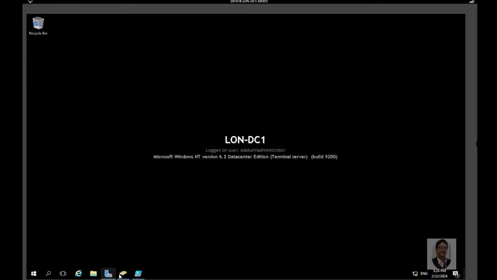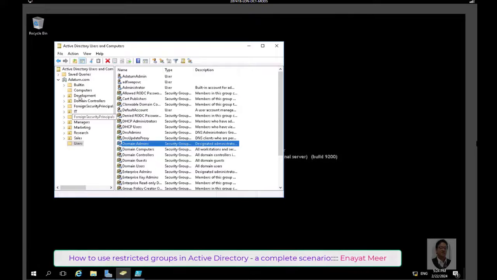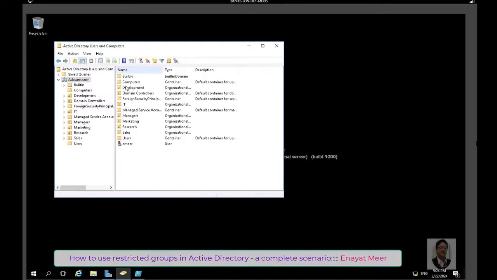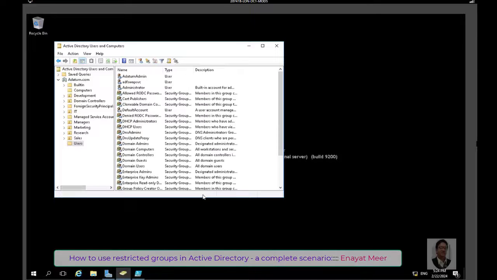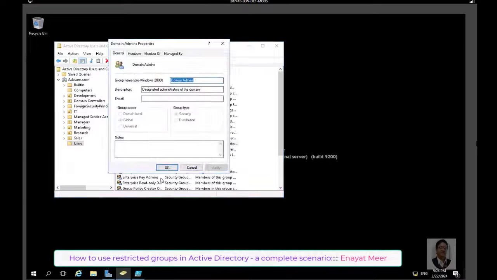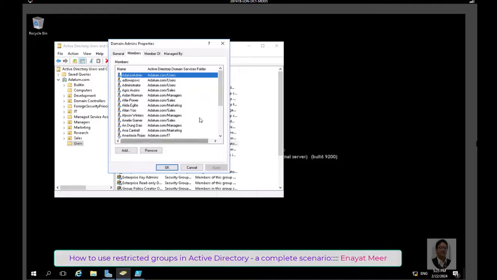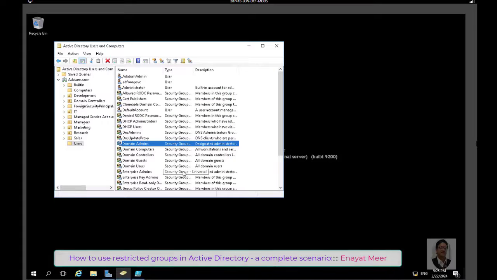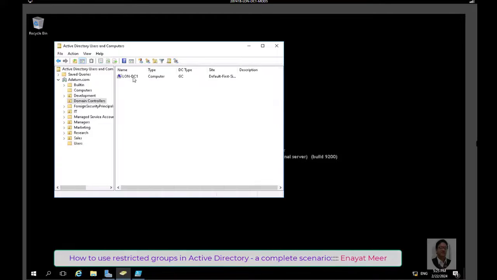So let's move to the next step. Now we are going to test restricted groups in Active Directory. So what I am going to do here, I am going to promote a backup domain controller and will show you how to wipe off the domain admin's group members. And I will create another test account, test membership. I will add multiple users in that group. Then I will see how we restrict group membership.